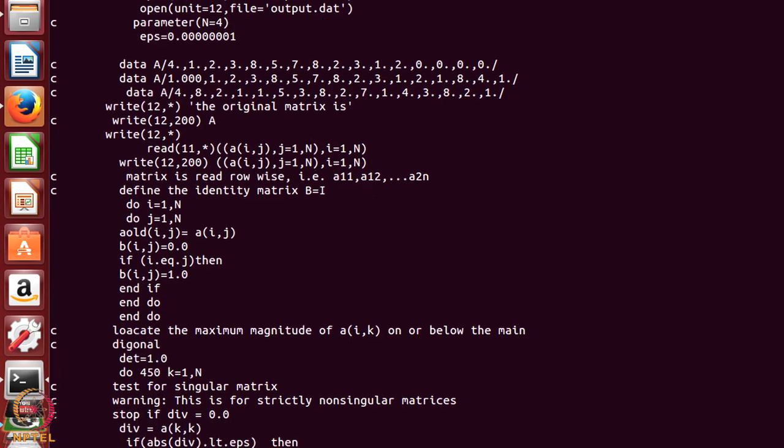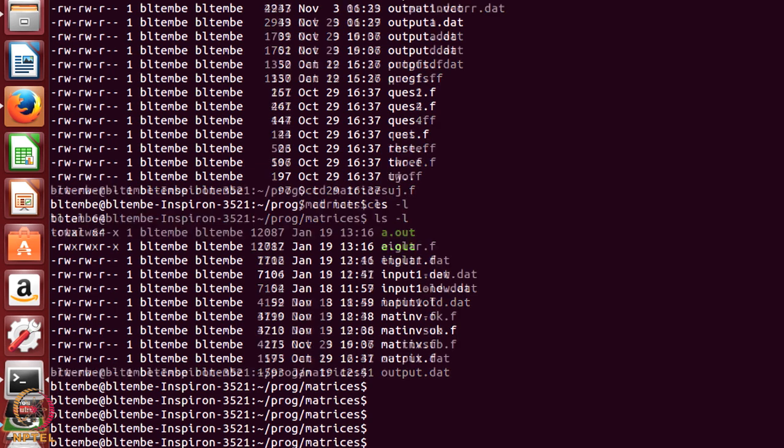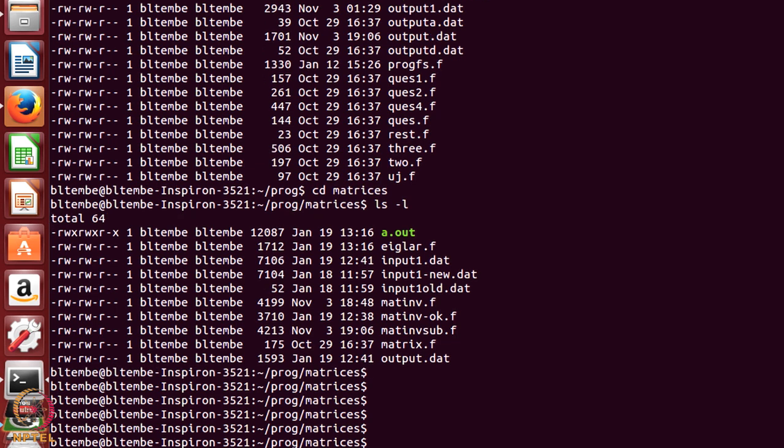Okay. Escape, then shift colon. Now I will compile this program by typing gfortran matinv, matin-ok.f. When I compile that, I get a result like this.